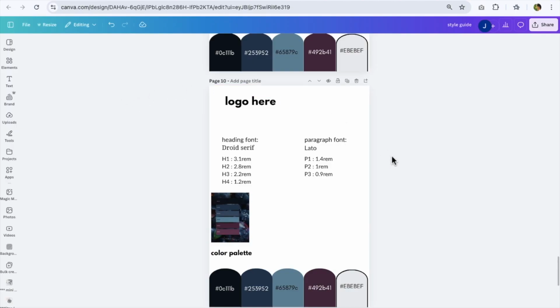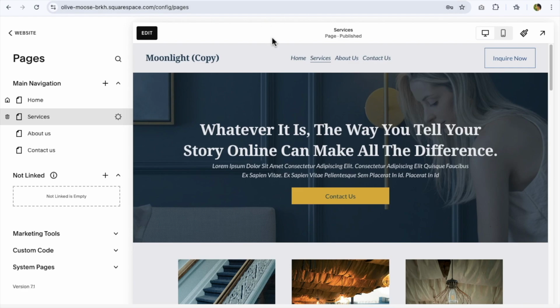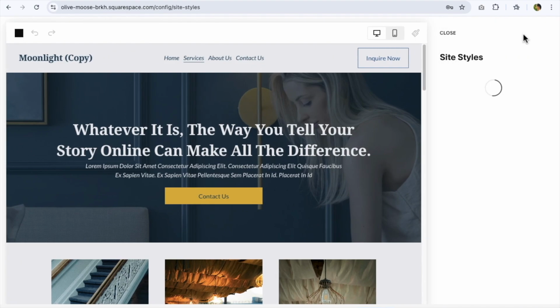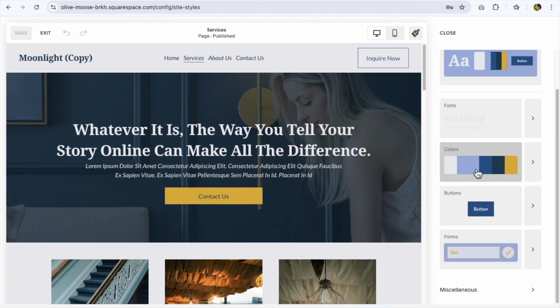Okay, so now that you have your whole style guide set up with the types of fonts that you want for your heading, for your paragraph, you're going to go over to your template, or in this case your duplicate, and you're going to click on this little Site Styles, this little paintbrush. And this is where you're going to access all the styles for your particular website. Okay, so you can see you have themes, fonts, colors, buttons, forms, and miscellaneous.